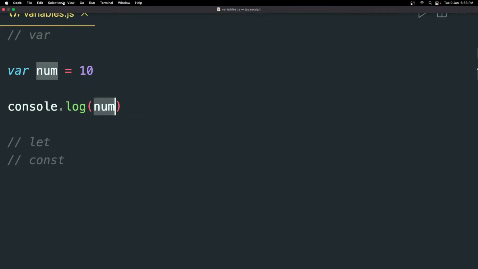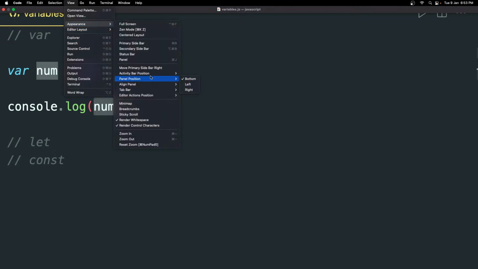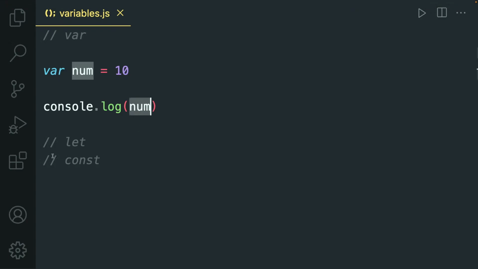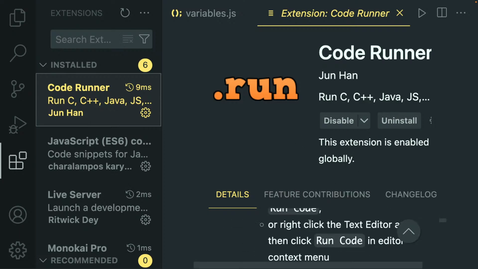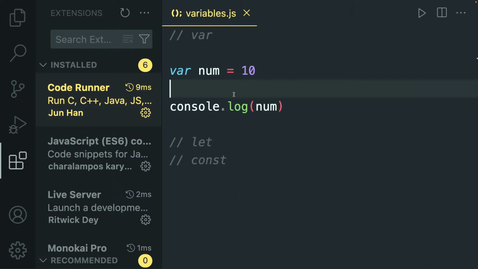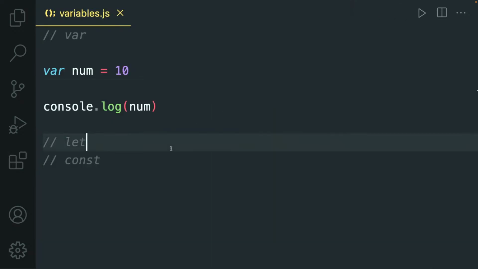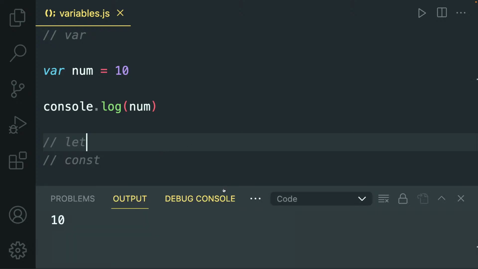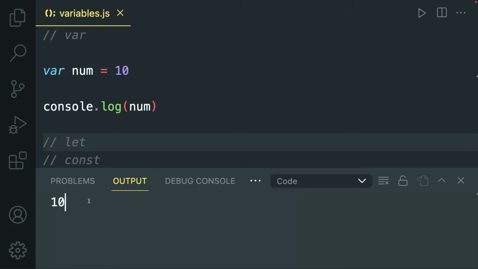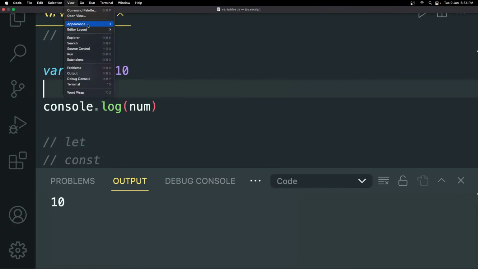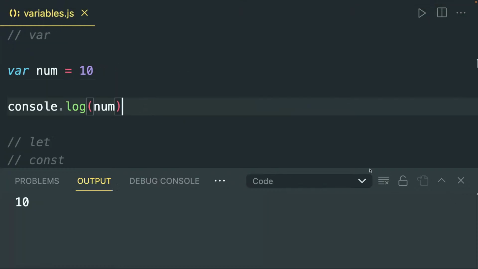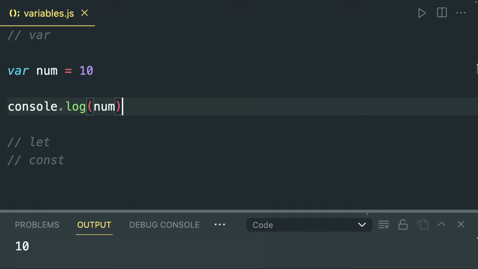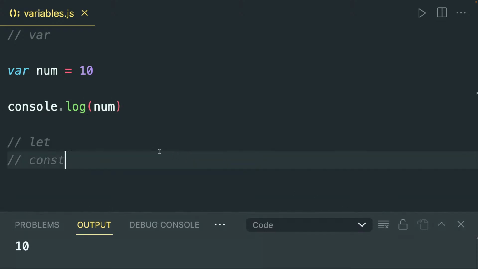For printing I am using an extension, Code Runner. This is the Code Runner extension that I'm using. It is used to run lots of languages, right? So you can also use it. So I can run it, and as you can see, 10 has come in the output, right? Now I can hide our sidebar or activity panel. Let me drag it a little bit to the bottom so that it doesn't cover our whole screen.